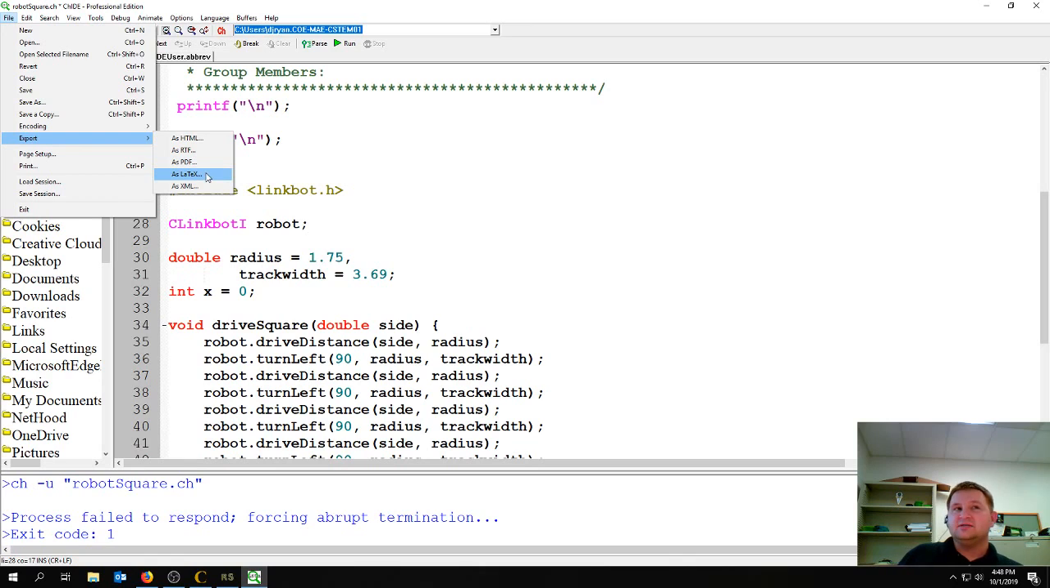You could export it as a PDF, which could be opened in any PDF viewer. LaTeX is a more advanced templating language for text documents. You could export it as LaTeX as well. And then you could also export it as XML, which is similar to HTML, but without the hypertext and all of the other features of HTML with it.